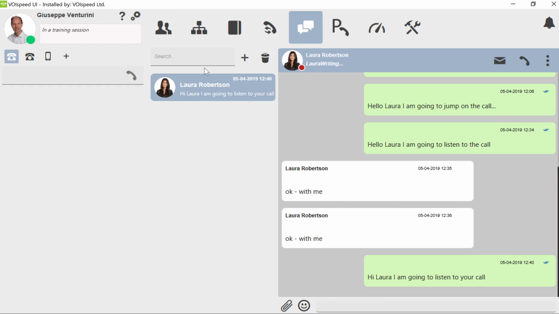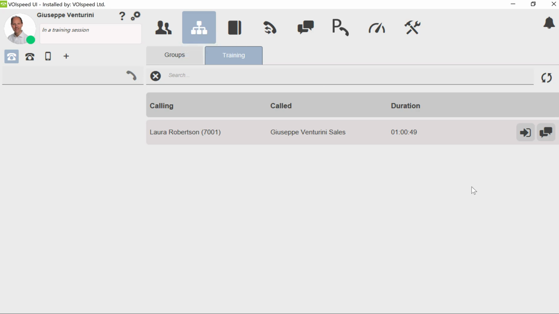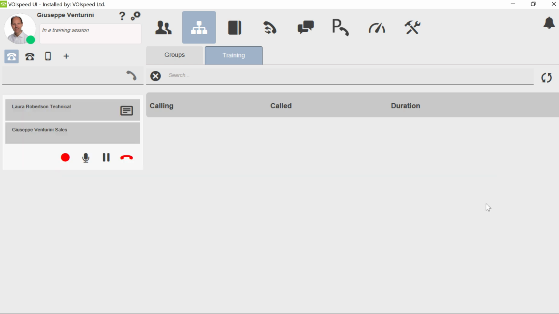And what happens is that in that case I can intrude the call by clicking on this button here, and I am intruding the call. So at this stage something interesting happens, which is I'm listening to the call between Laura, and in this case would be myself, but is the external customer.